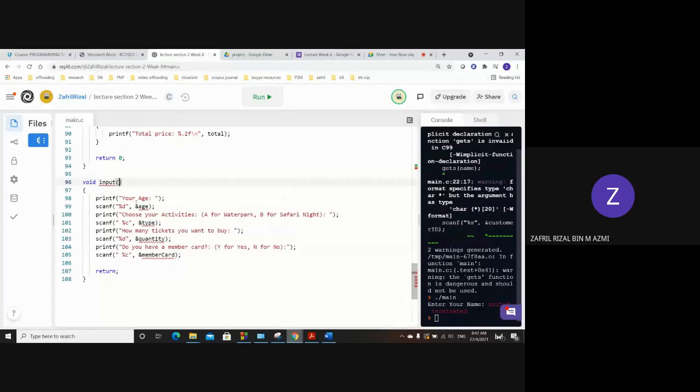Okay. So let's say if you have 5 variable, but only required by main 2 variable. So list only 2. Don't list everything. List only the value that is required by main. So in this case, we have age, type, quantity, and member card. Okay. So how do we want to list the value?